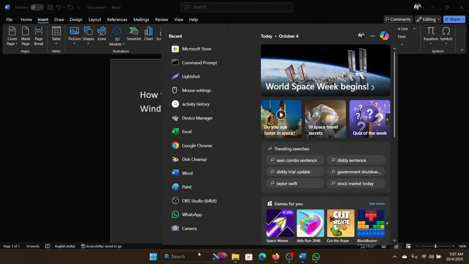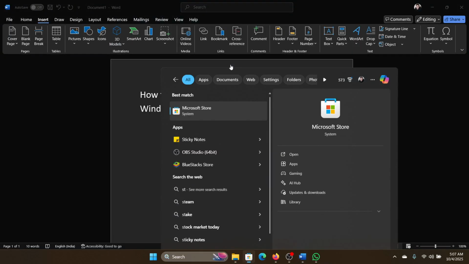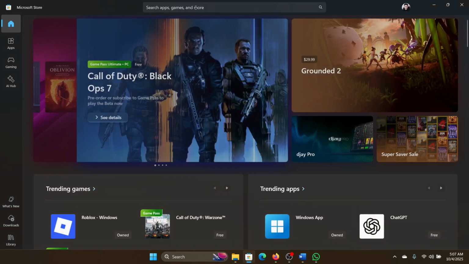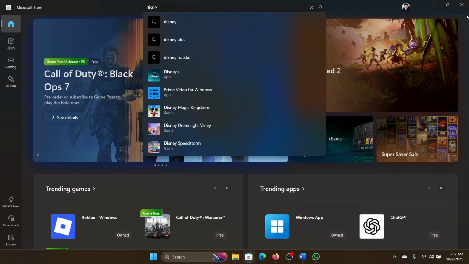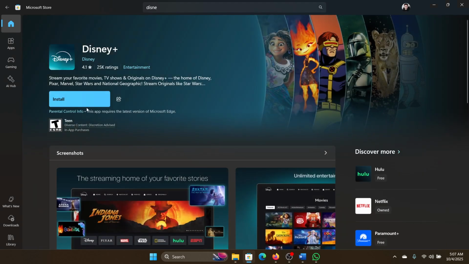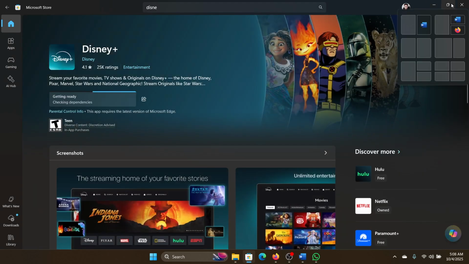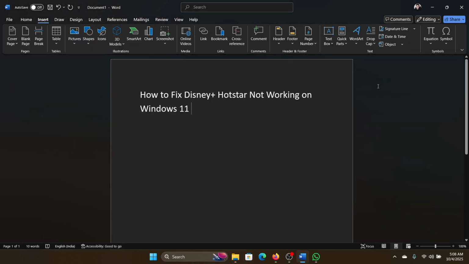And then you can search for Store in the Windows search bar and open the Microsoft Store and then search for Disney Plus once again. Go to the app and install it on your system once again. That's it. It will fix the problem for sure.